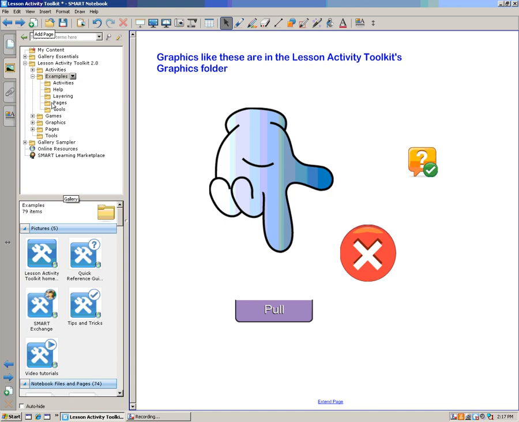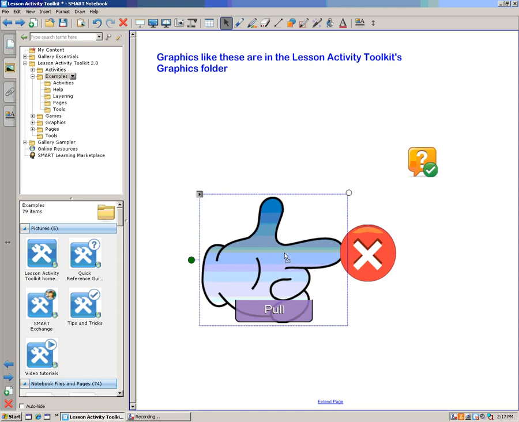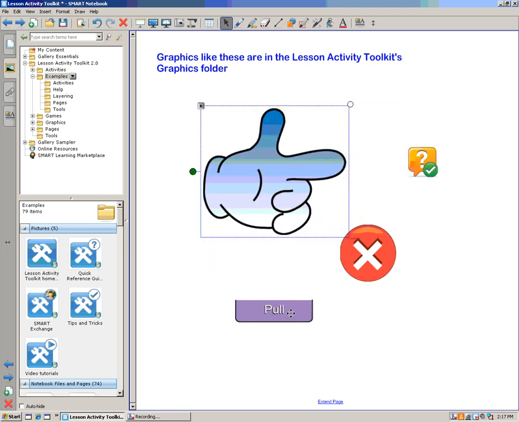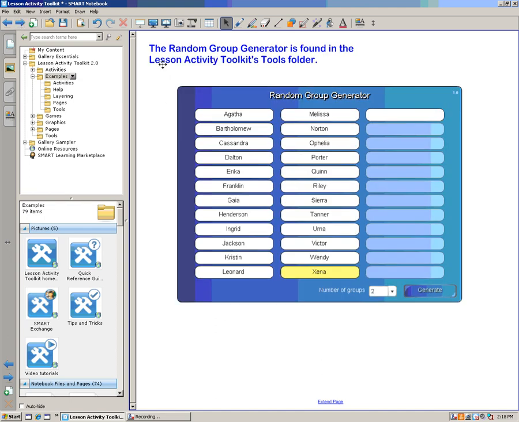In the graphics folder, we've got these sorts of things. Lots of different colored objects that you can use as pointers, as pull-down tabs, as warnings, or other types of icons. Very useful. This I like a lot.